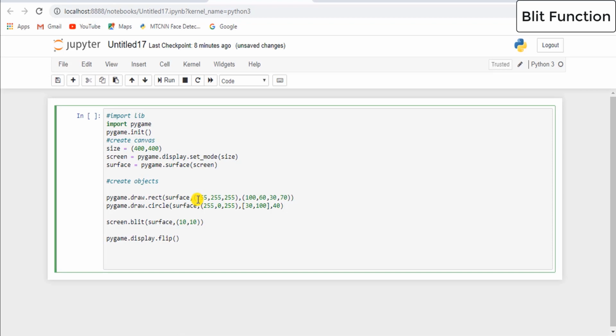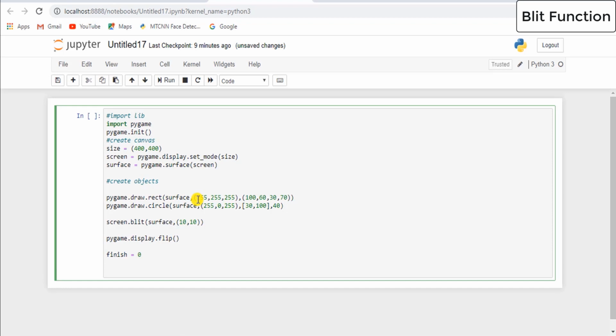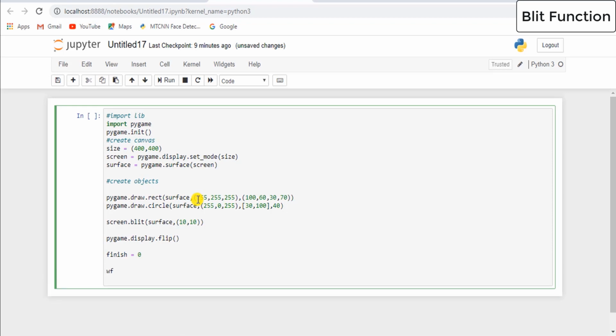Now we need to create a while loop so that we can iterate through all these things, and then we can perform event handling as well. So let's create a variable, finish. Keep value 0. Now let's create a while loop, while not finish. Until and unless the value of finish remains 0, this loop will run.